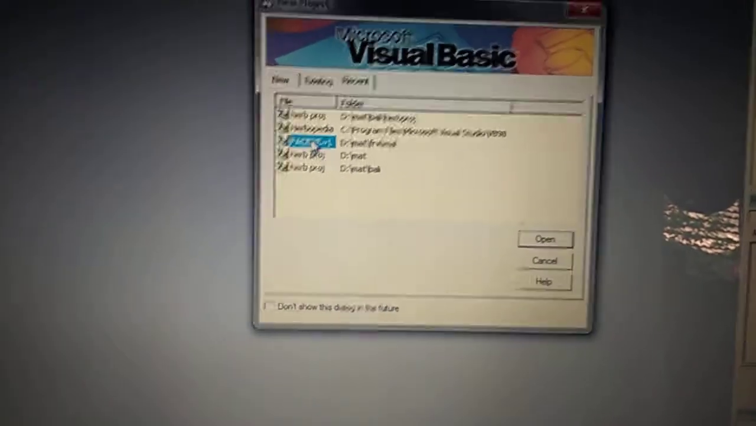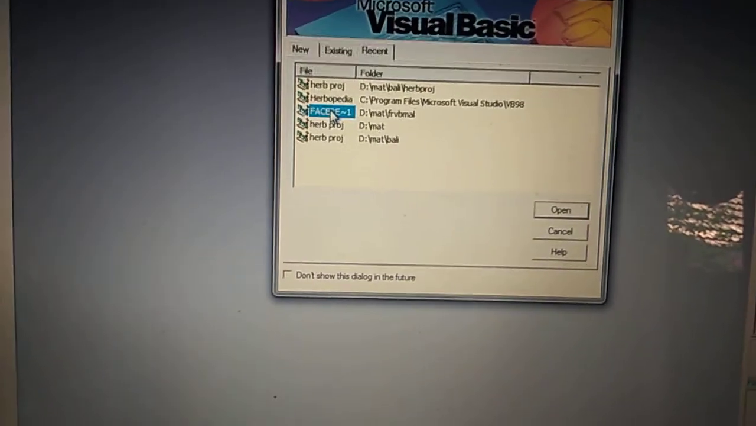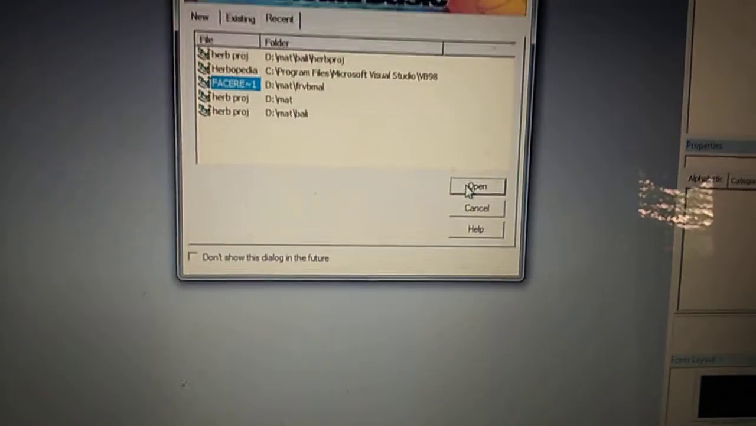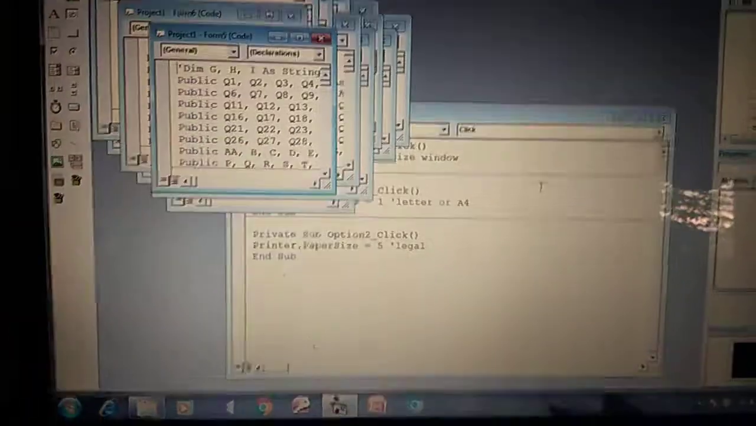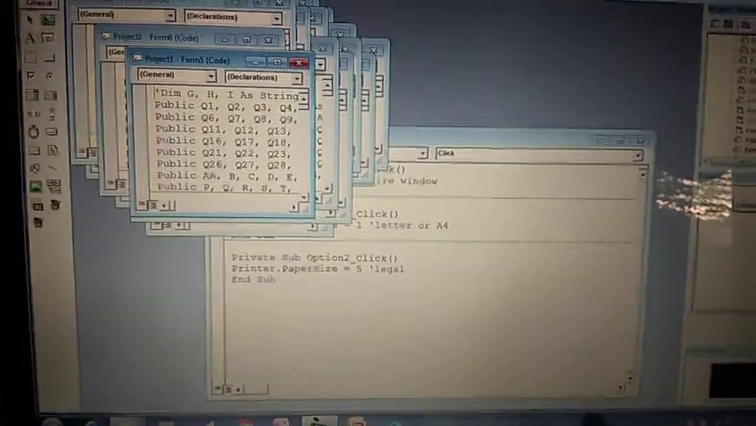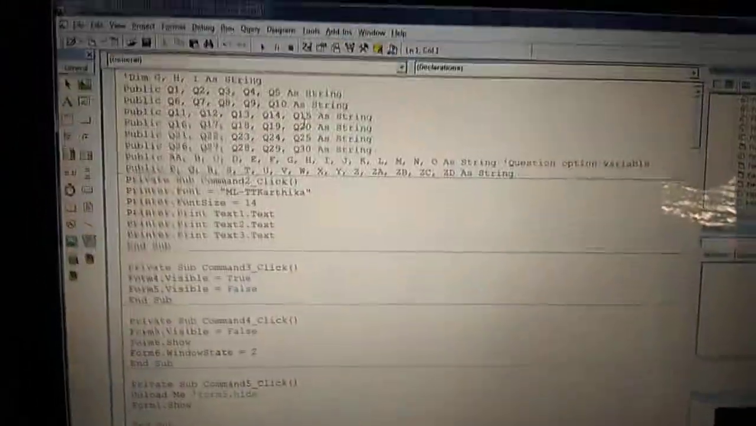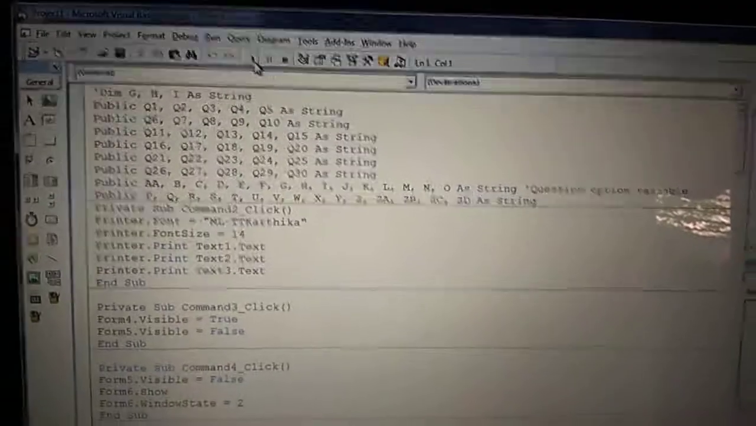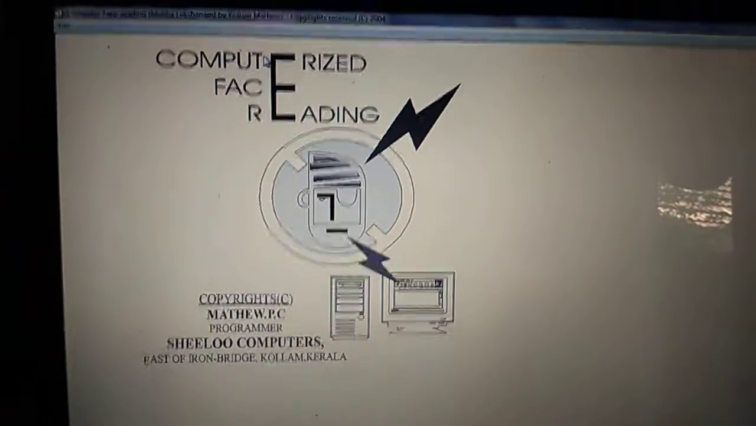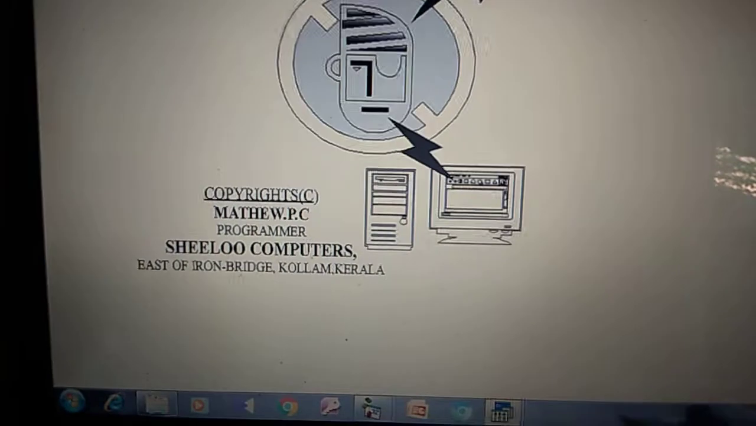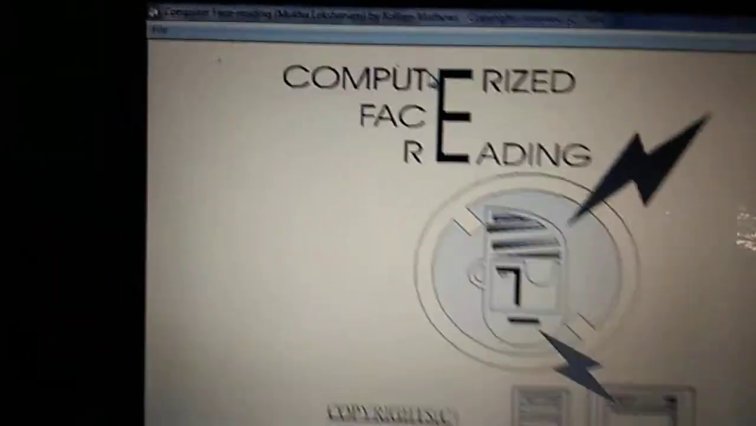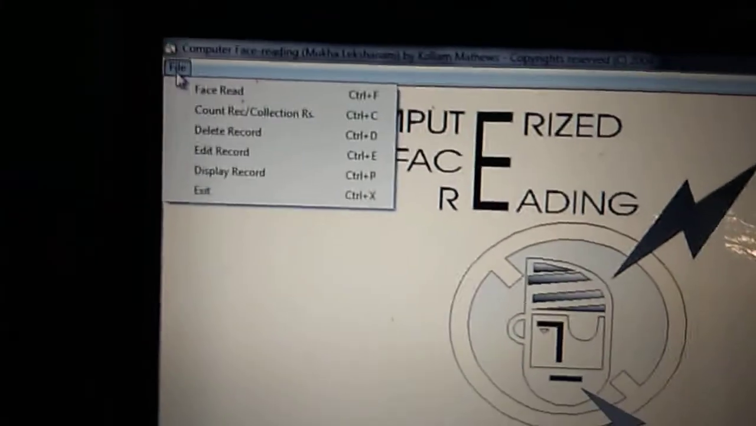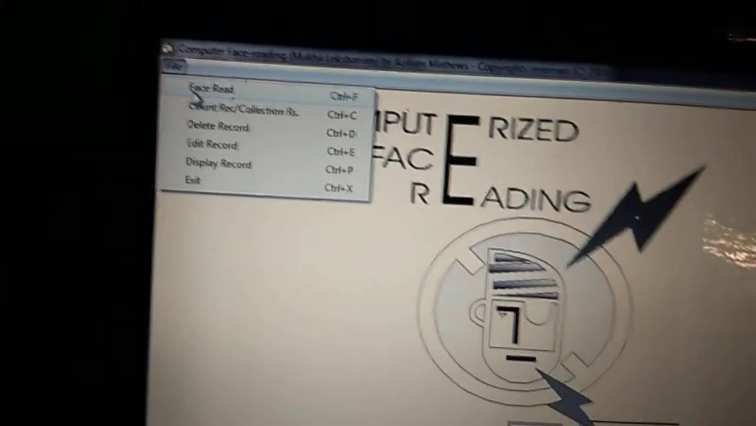So I'm going to introduce you to the face reading software, and I'm opening the particular software. You can see a lot of forms have been loaded. I just maximize, and now I'm going to run the software from here. You can see computerized face reading, copyrights Matthew PC, programmer Chilu Computers, East of Iron Bridge, Kollam, Kerala. You can see the logo also there, and at the top leftmost on the file menu you can click and go to face reading.